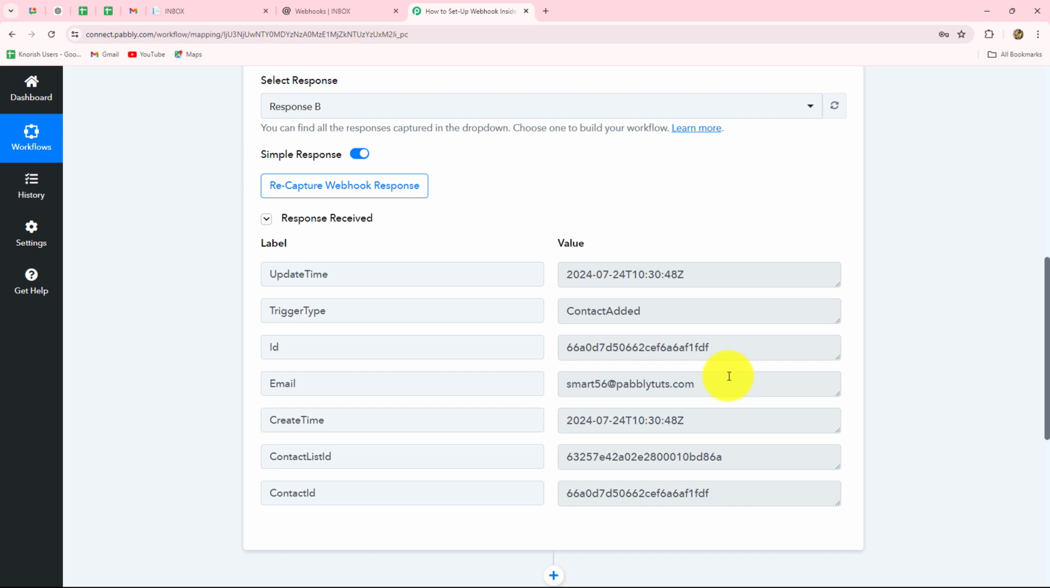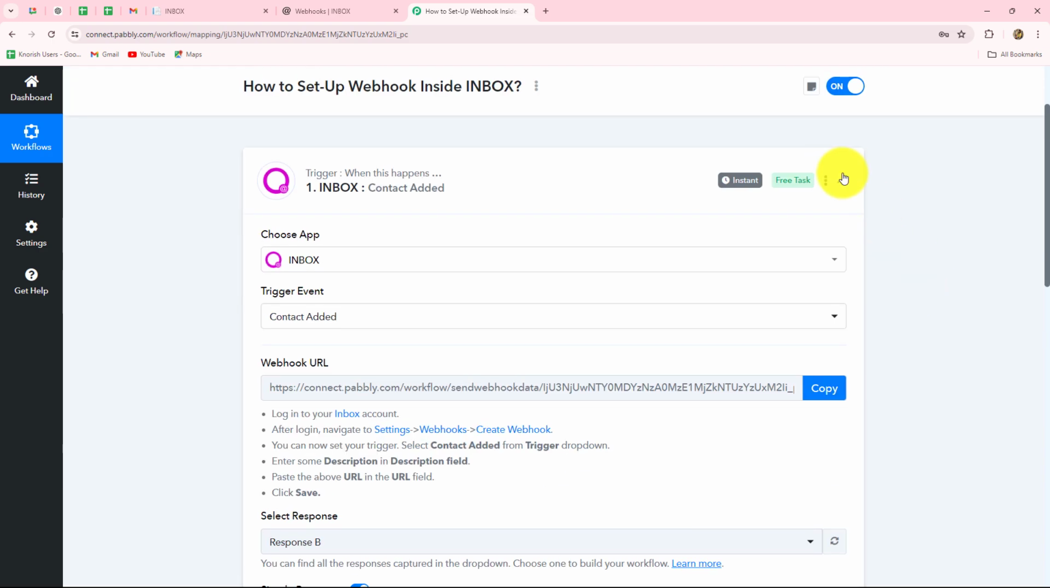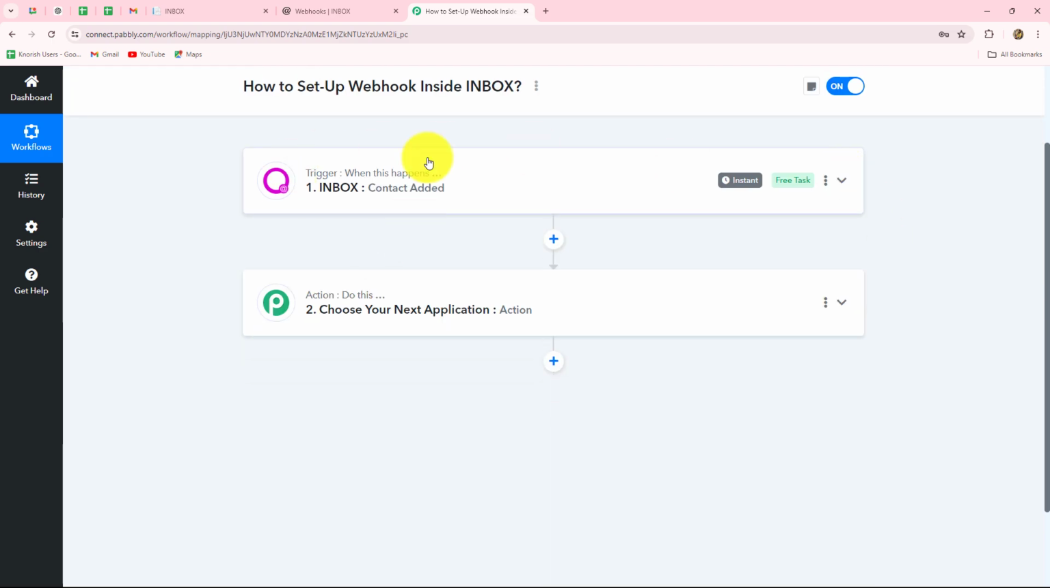So once we have set up this connection, now whenever a new contact will be created inside Inbox, the response of that contact will be captured automatically inside Pabbly Connect. Further, after setting up the connection between Inbox and Pabbly Connect, we can also add our action steps over here, the application whichever we want in order to complete our automation workflow. Then further, once we will set up the connection successfully between Inbox and other applications, the data which is captured through Inbox will be immediately and automatically transferred to those applications, and in this way our automation will be working.